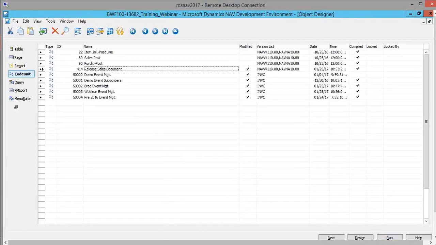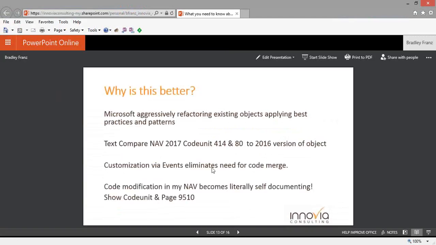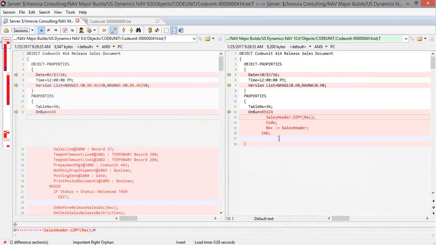What else? I know we're getting a little long on time here, so I will try to get us through the remaining slides. Oh, here we go. So why is this approach better? Well, Microsoft is aggressively refactoring their own code. They're applying these features and other patterns and practices, refactoring and improving the existing code. To demonstrate that, I'm going to show you a couple of text compares.